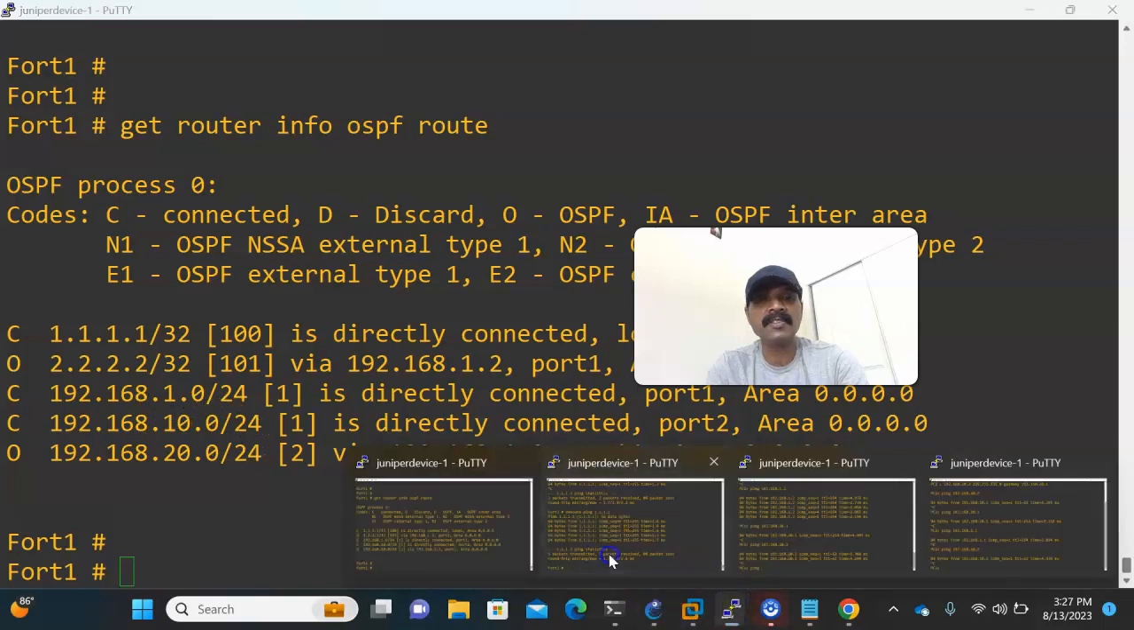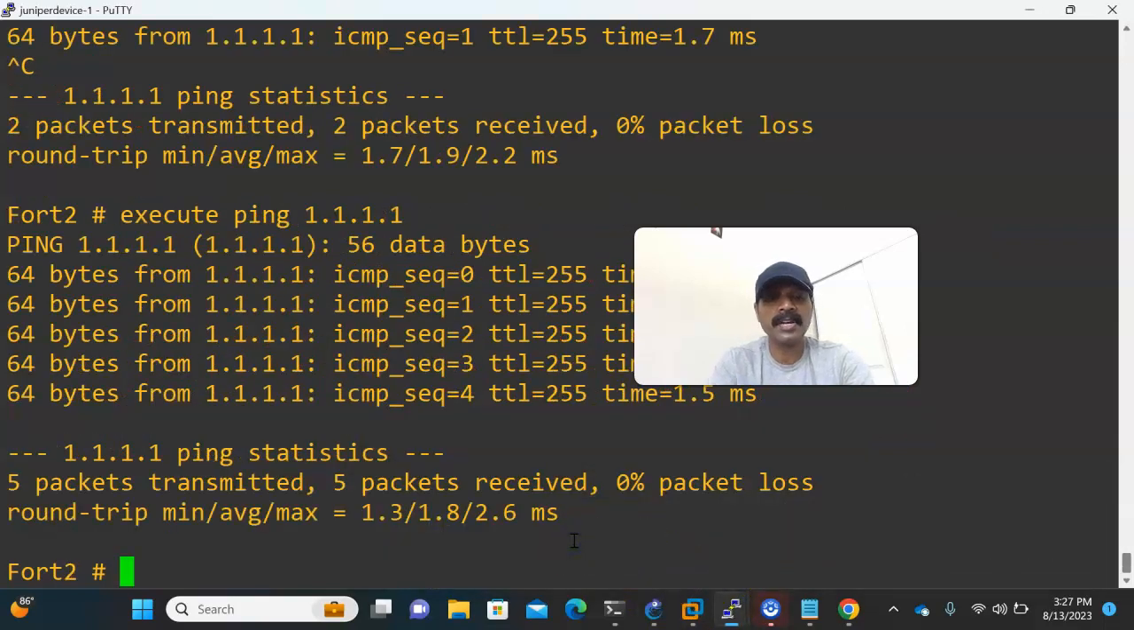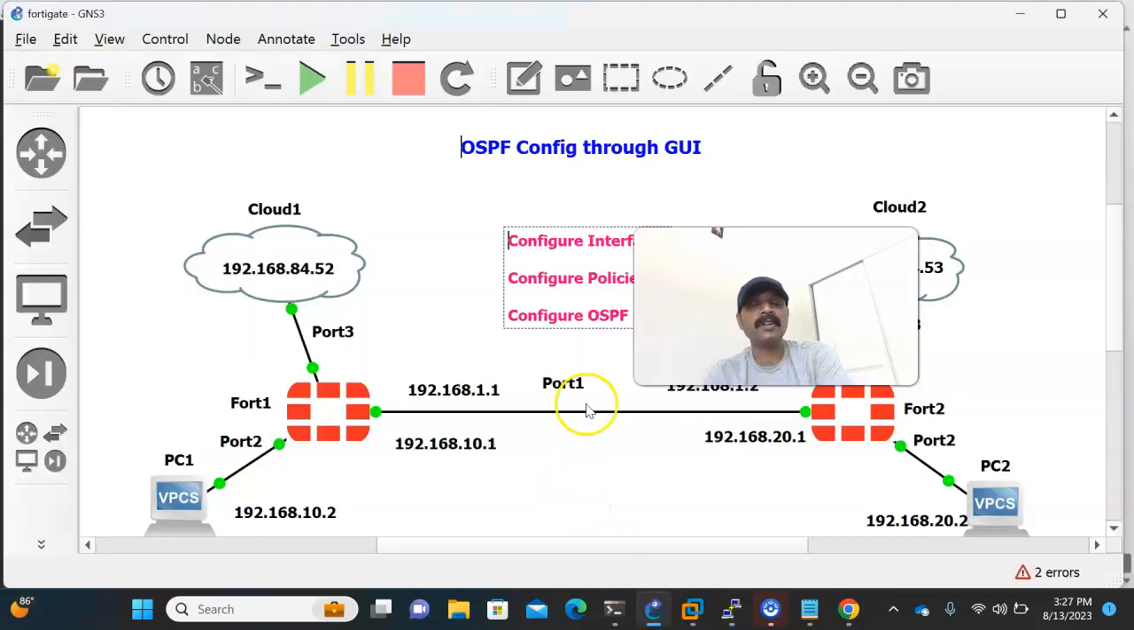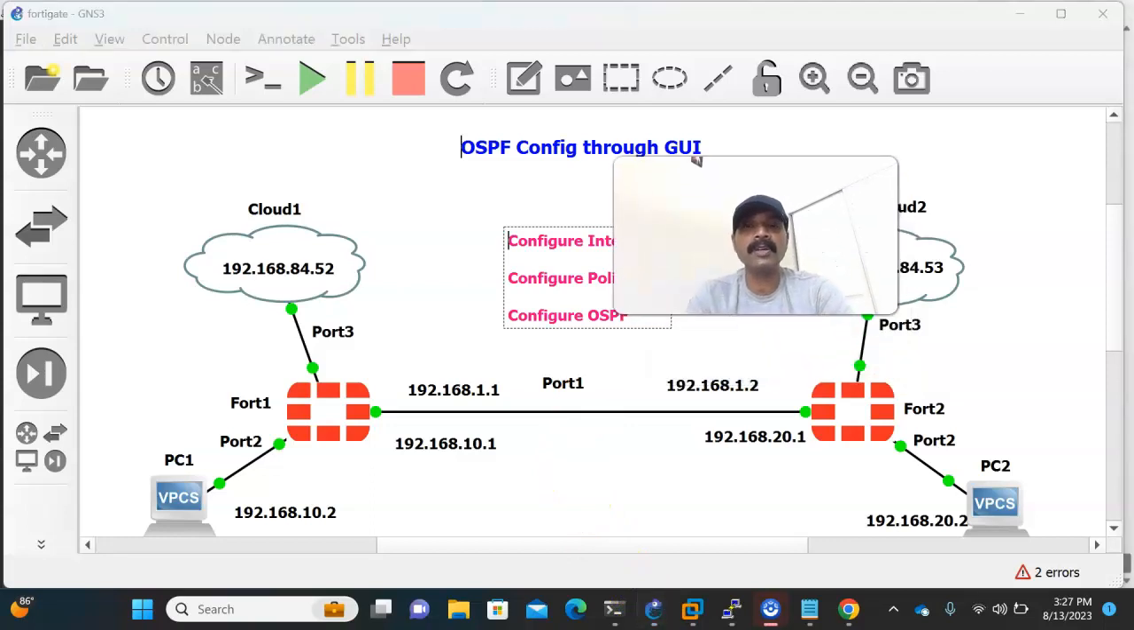And also let us check from the firewall 2. The command is get router info OSPF route. So we're able to see the remote network is 1.1.1.1. I'm able to ping, and also the 10 dot network is also learned. So this is how we can enable the OSPF routing protocol.